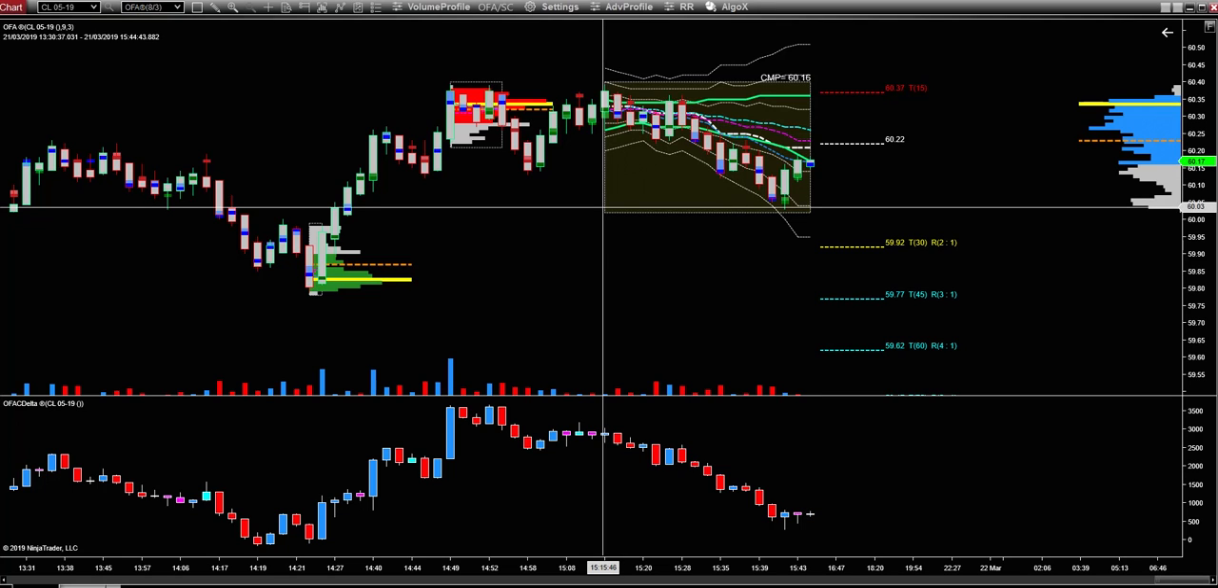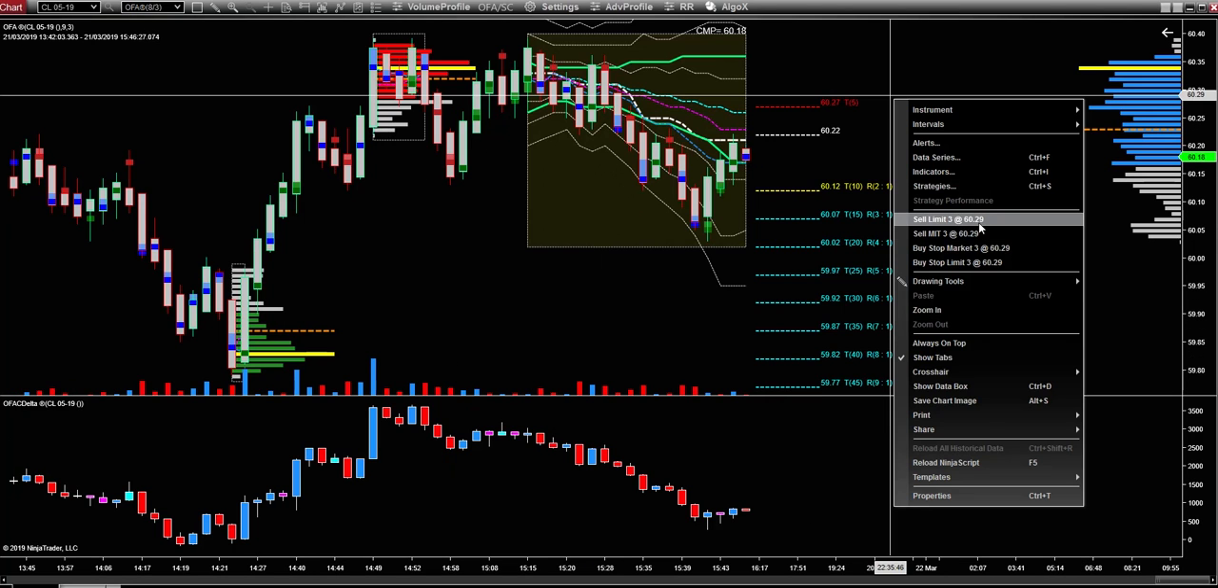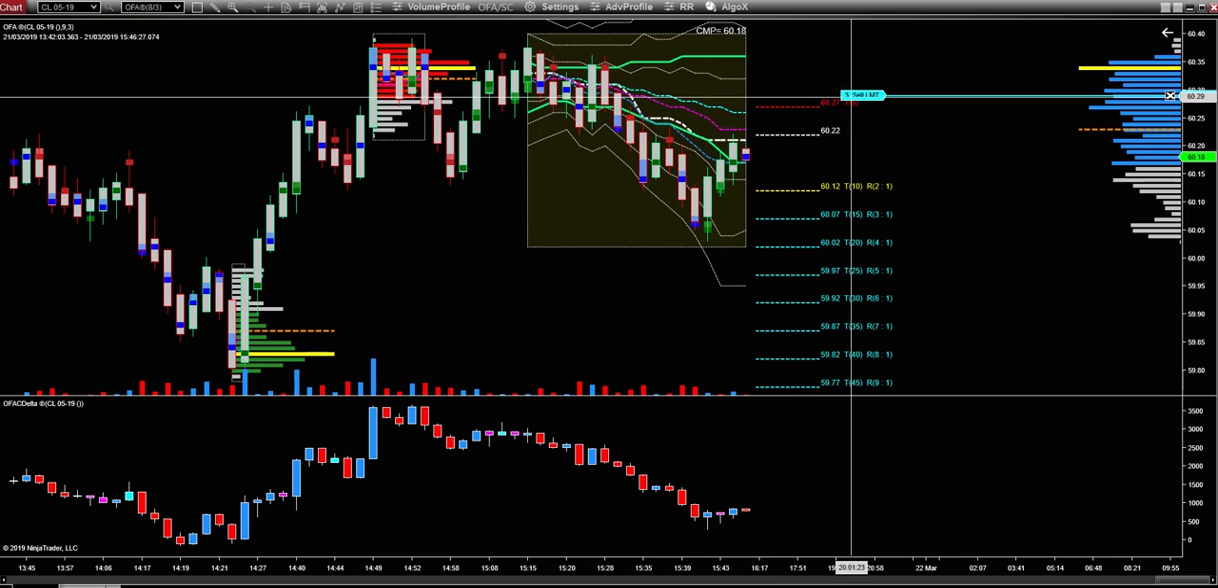So I want to reassess my risk on this trade and look at using the DWAP, the differential CWAP, and one tick behind this. Click here. Order pending.